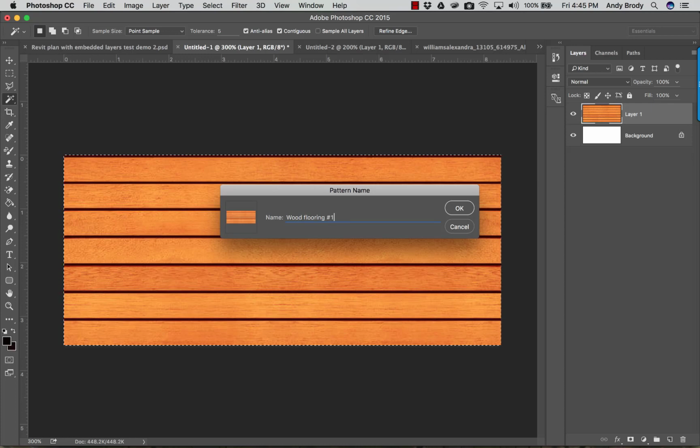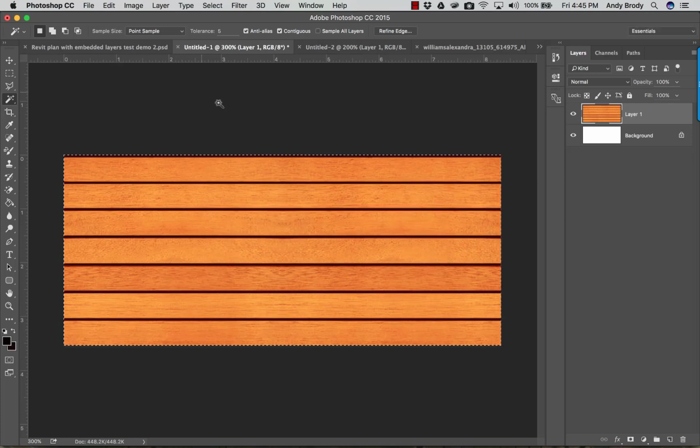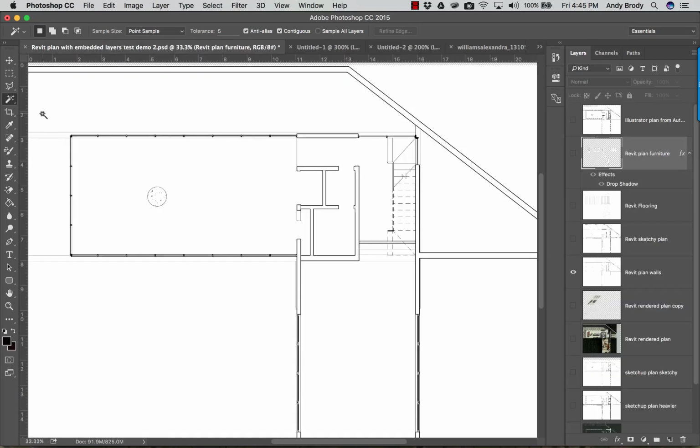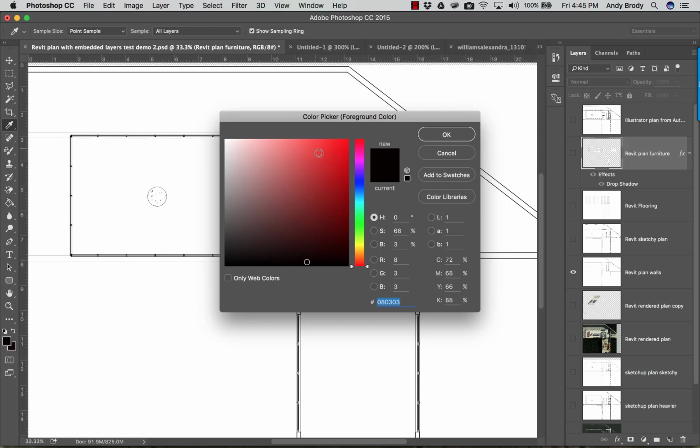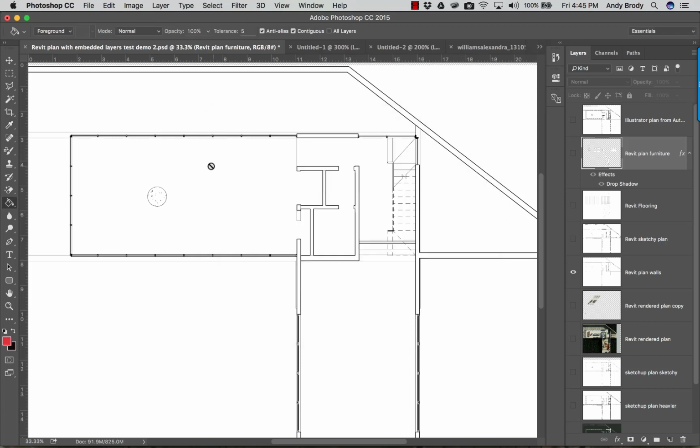I don't know, number 1. And what that means, let me go back to my plan. If I want to paint an area of my drawing, here's my paint bucket. Normally it paints whatever the foreground color is. So I could come in here and paint this area red.